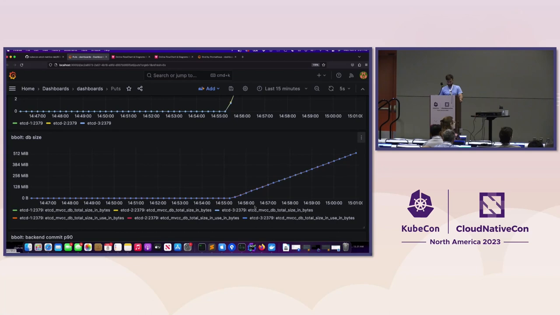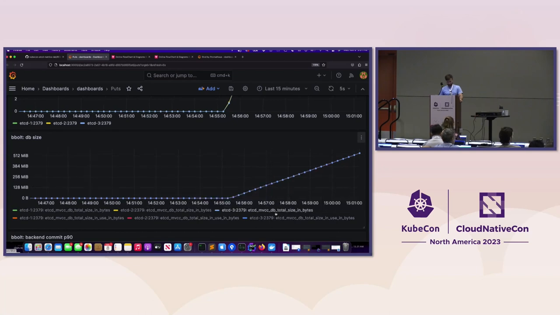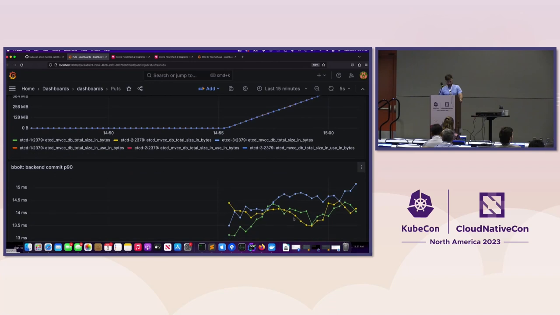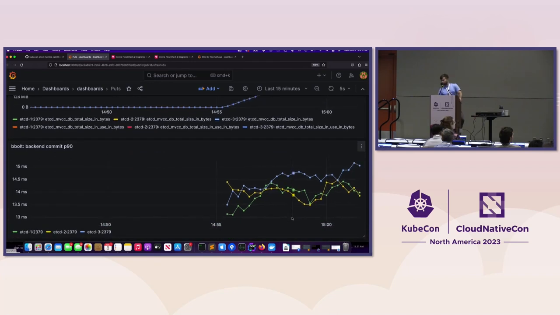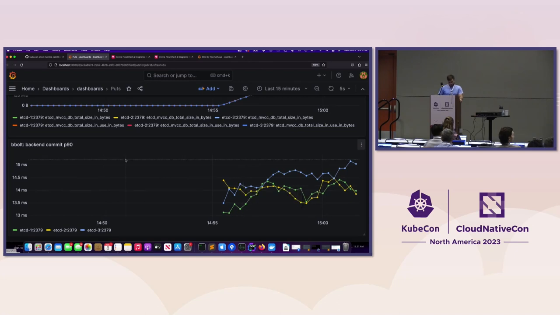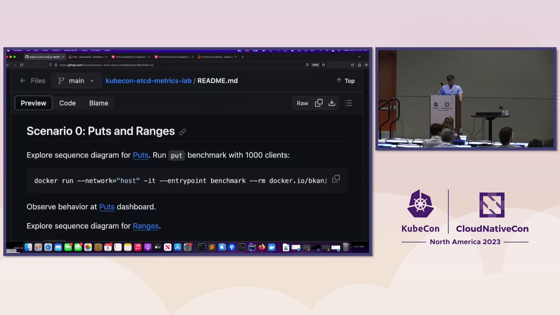There are two metrics that are important here with the database size. There's database total size and database in use. So when we go to the compaction section, that's when I'll explain how database in use works. And we have the backend commit 90th percentile. So we're doing similar to fsync. Okay, so that's our put.